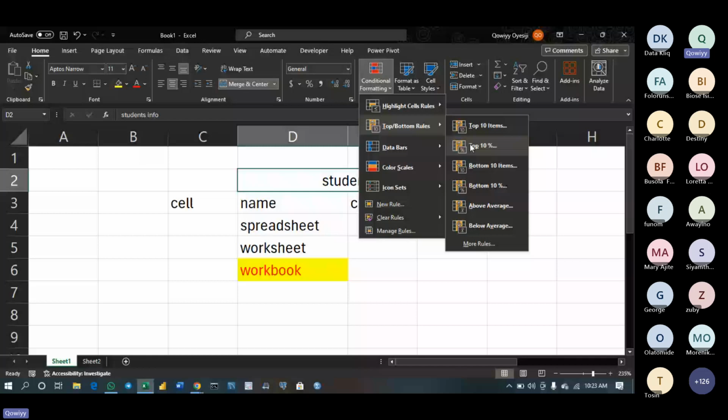Now, the difference between top 10% and top 10 items: let me assume I have 20 rows of something. If I choose top 10 items, it's going to select the top 10 for me. If it's top 10%, it ranks based on 100% and shows me just the top 10%. So for top 10 items, it's going to highlight 10 things, the top 10. But for top 10%, how many will be highlighted? 10% of 20 is just 2. Is that clear?